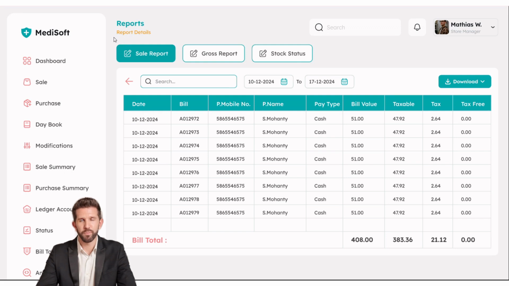Without reports, businesses can't forecast demand, manage stock levels efficiently, or identify trends. Here we can get all the reports: sale, gross profit, and stock status. In the Sale Report, we can get all the sales data from a particular date range, day-wise. Once clicking on a particular date, it will show detailed sales for that date, showing all the sales on that particular date.